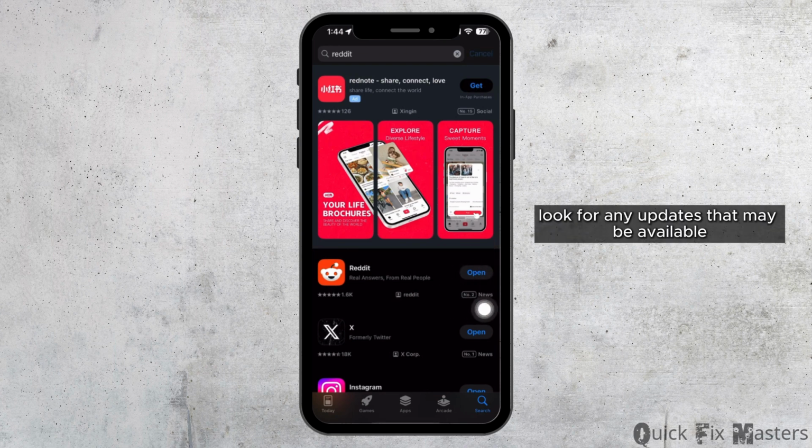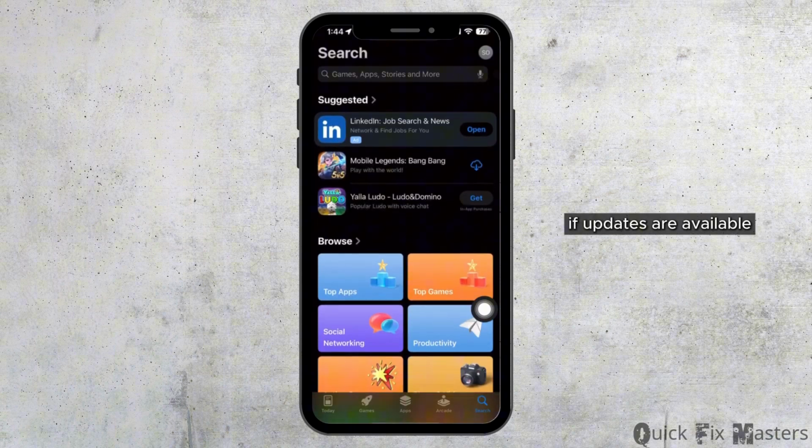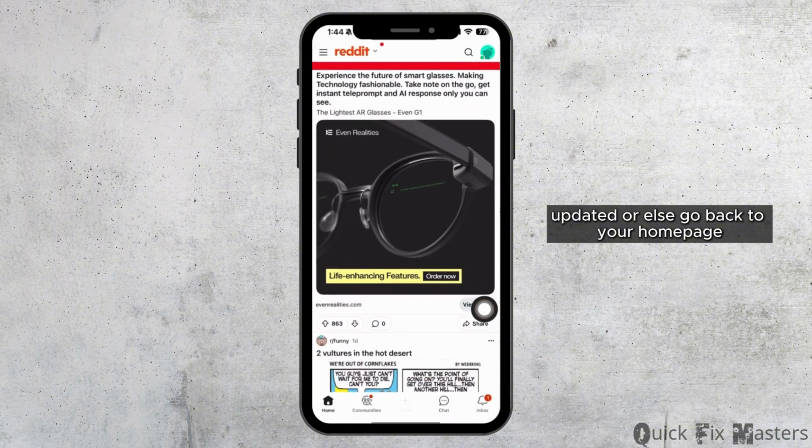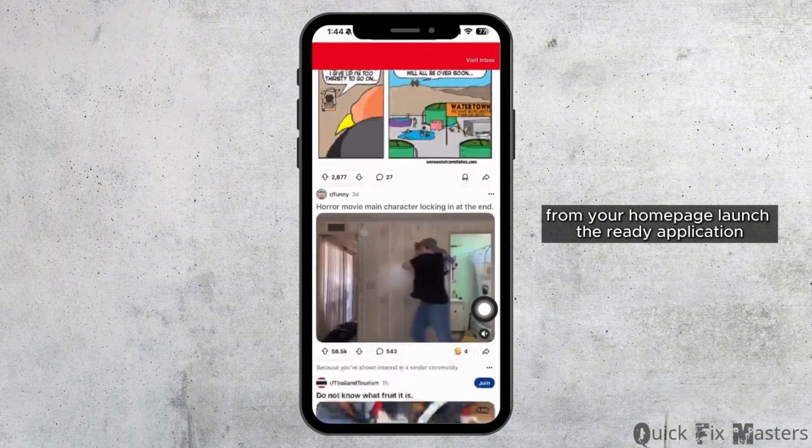Look for any updates that may be available. If updates are available, update it, or else go back to your homepage. From your homepage, launch the Reddit application.